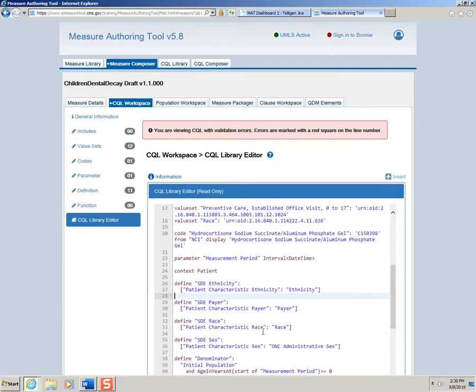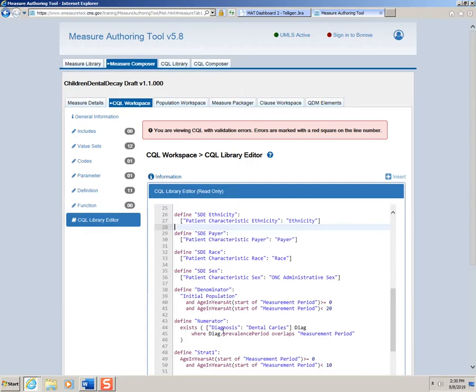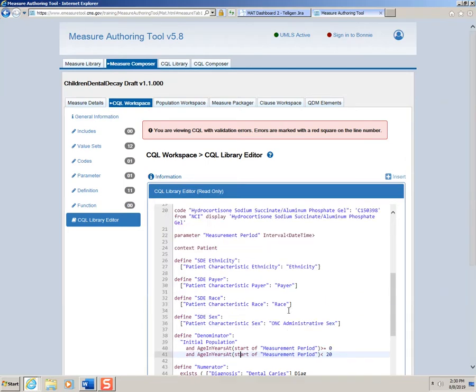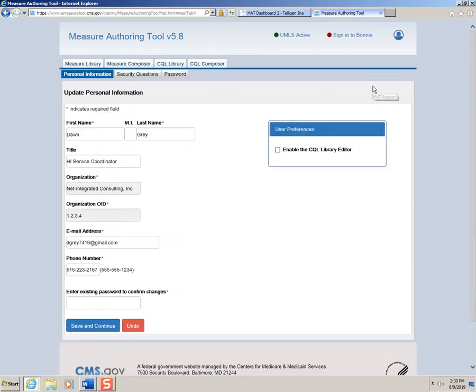And therefore, we wanted to leave it as a read-only area so that they didn't accidentally click in here and make changes that were unwanted to their measure. If you do want to use this feature, you only have to opt into it once. So if you go under your MAT Account tab, we have this new User Preferences box, and you just click the Enable the CQL Library Editor.